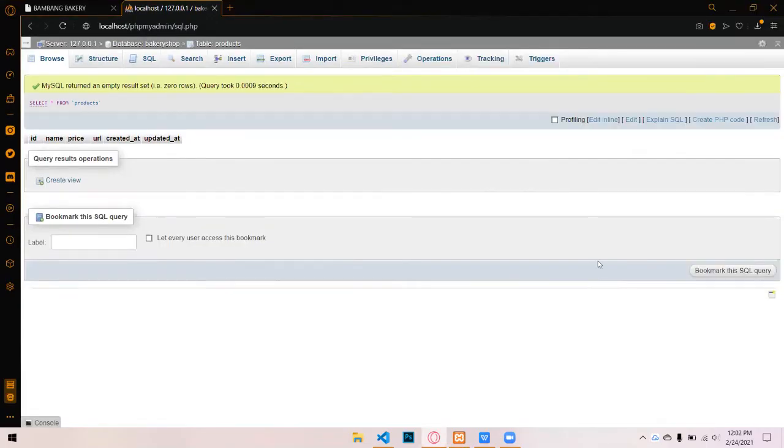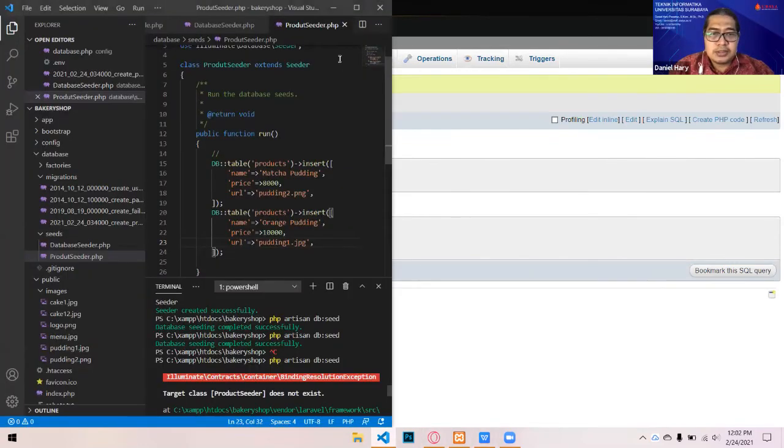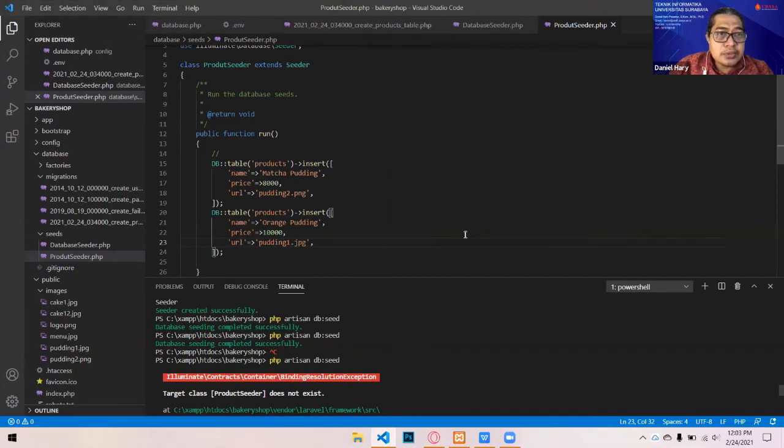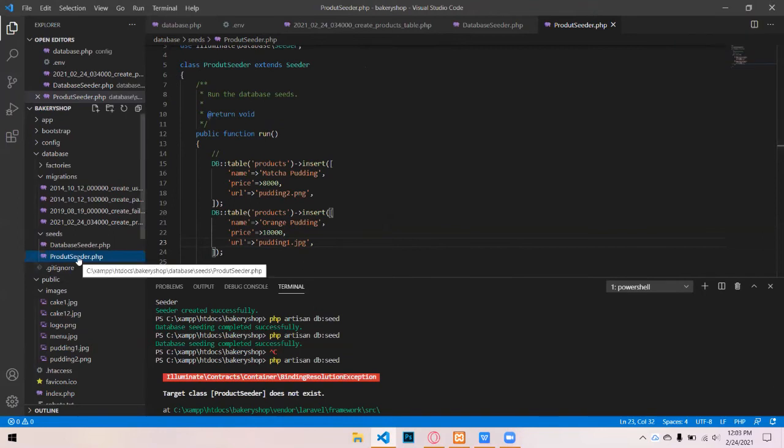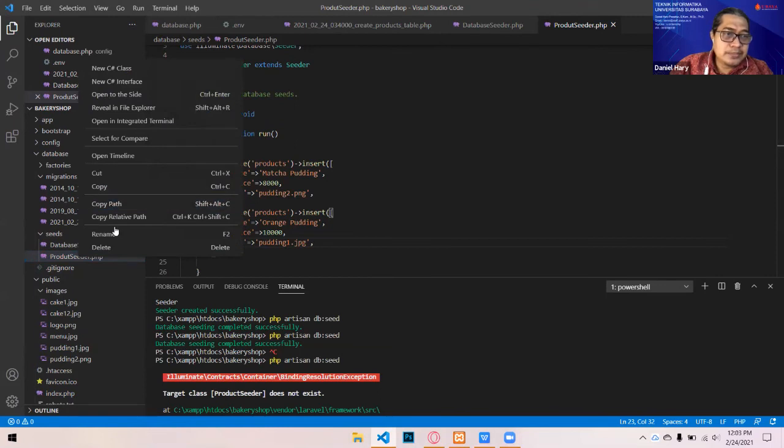Okay, PHP artisan. Okay, this one is the product. And what is the error? Binding resolution: Product header does not exist. Or maybe you renamed it product header. What is your name for product? Just rename it. You can right click and rename.